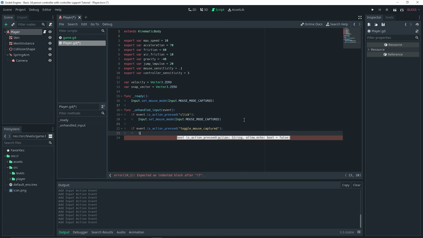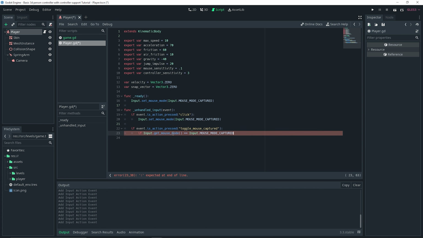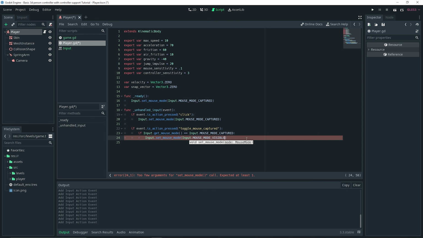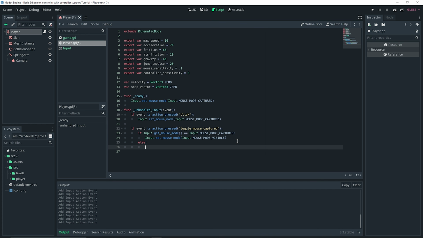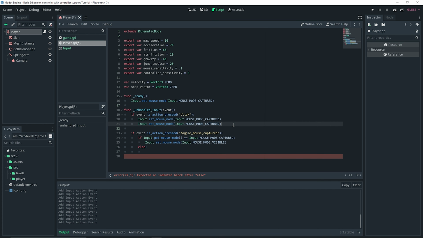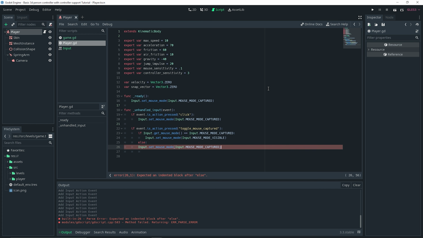If this is the case, then we're going to do another if statement. So if Input.get_mouse_mode is equal to Input.MOUSE_MODE_CAPTURED, meaning that our current mouse mode is set to be captured. If this is the case, then we actually want to set the mouse mode to be visible. So to do this, inside that if statement, we're just going to do Input.set_mouse_mode to Input.MOUSE_MODE_VISIBLE to actually show our mouse. And then we're going to do else, and we're just going to actually copy this line here. So we did Control D to duplicate the line. So else it's going to be Input.set_mouse_mode to Input.MOUSE_MODE_CAPTURED.